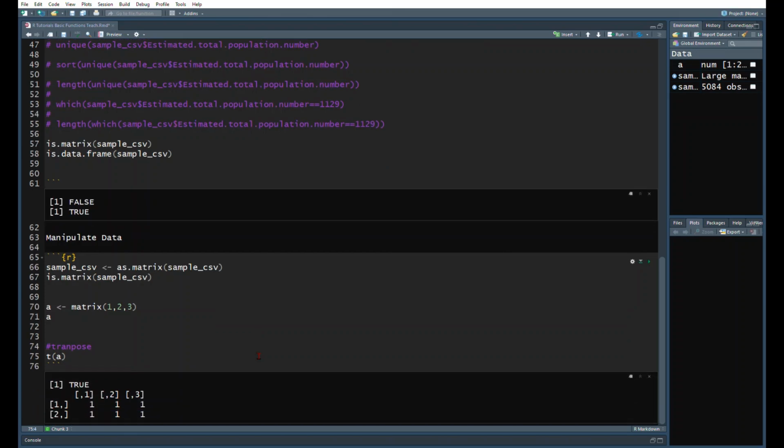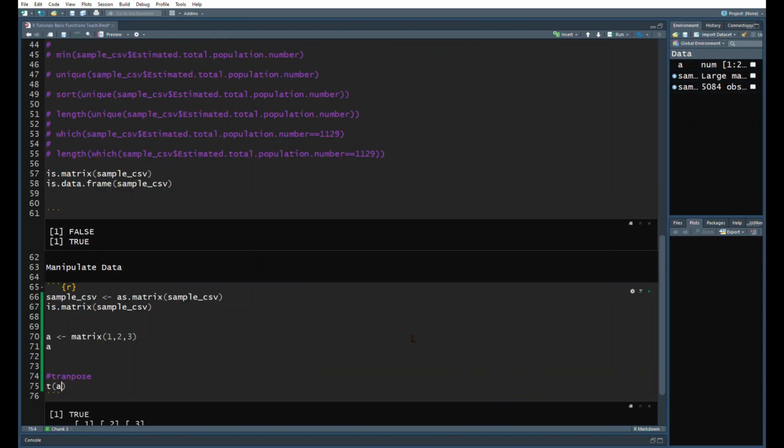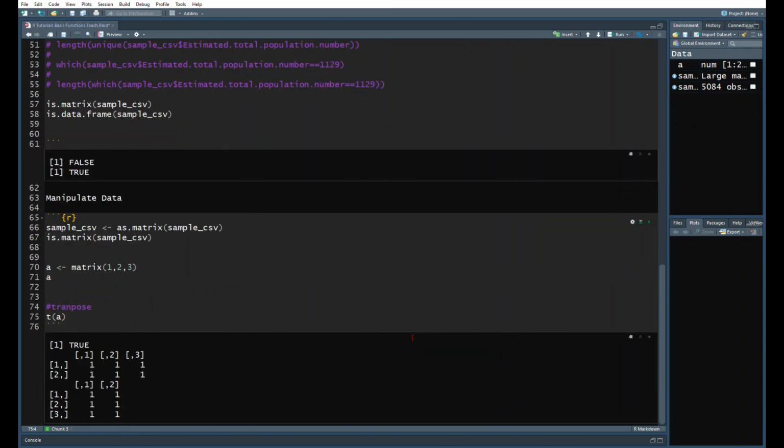What do you think we'll get if we run this? Let's see. Earlier we have two rows and 3 columns. Now we have 3 rows and 2 columns. So this exactly has a transpose.